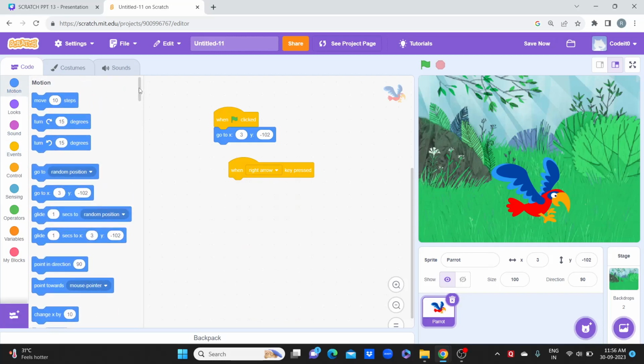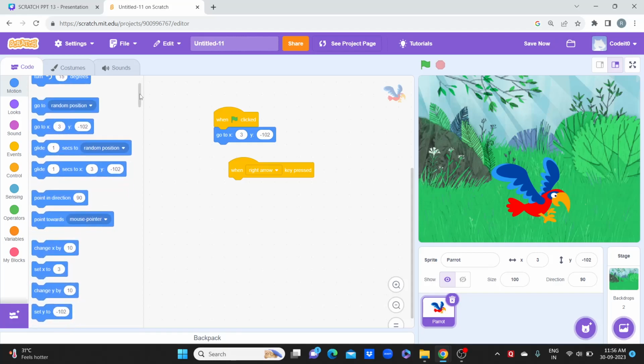So when you choose right arrow, you are going to change X. Why are you going to change X? Because that is going horizontally. Horizontal movement is always X. When you want to change right or left side, it is the X value. When you want to change up and down, it is the Y value, because that's the vertical direction. So I'll attach this block.